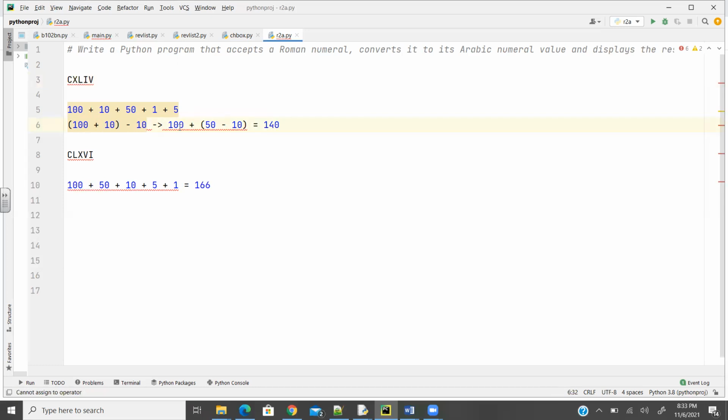It is that 40 now that I will add to this 100 to get the true value of CXL, which is 140. So now I have 140, right? Great. So starting off with 140 now, up to this point, CXL. Then the computer sees I, and I is 1, right? Then it comes to the next letter there, V.